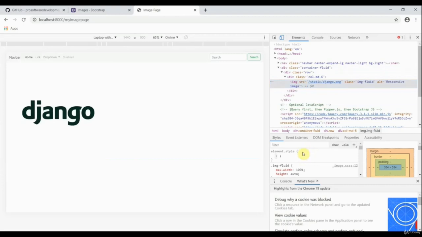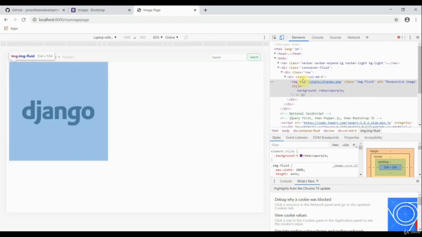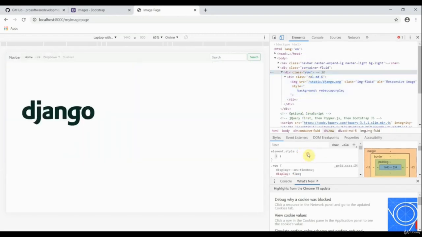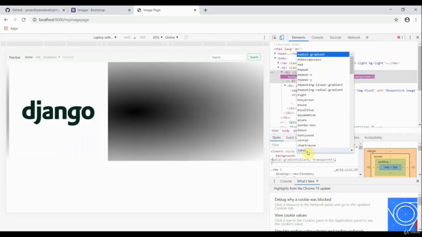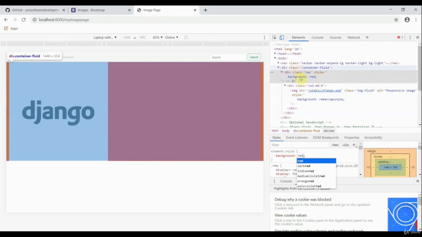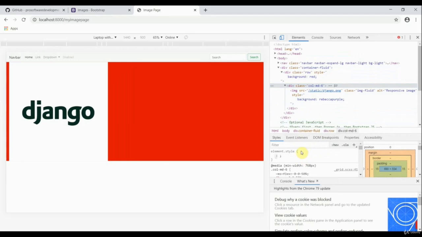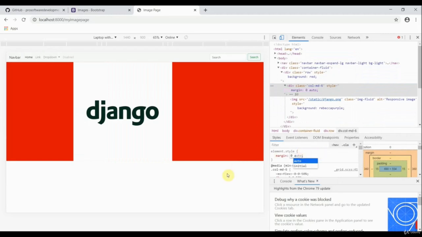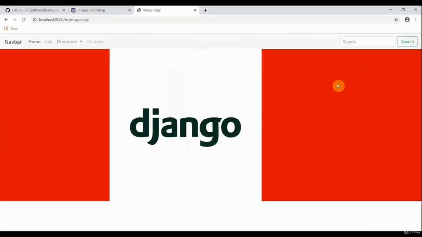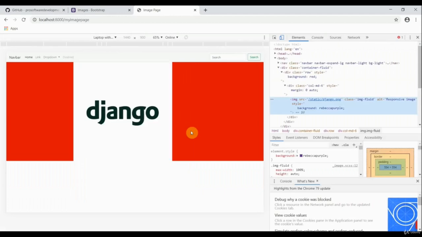What we can do is use background equal to red. Sorry for this. Okay, this is our row, so I'll type background equal to red. Now you can see a row, which is also equivalent to the container-fluid, has a red background. And this is a column, so we'll align this image in the center and type margin 0 auto. Okay, now you can see the image has been aligned to the center. There might be some issue, but we'll rectify this in the upcoming lecture and see how we can resolve it.